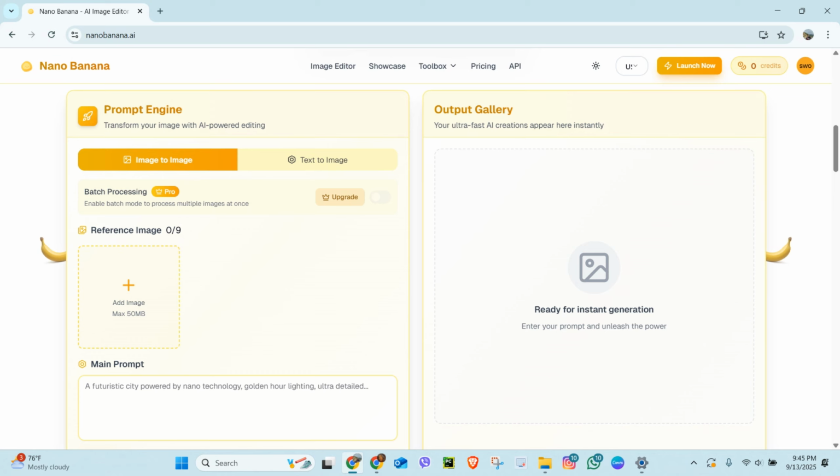In the search bar, type NanoBanana.ai. Once you are in, you will see the web interface. Make sure you are logged in with your account.